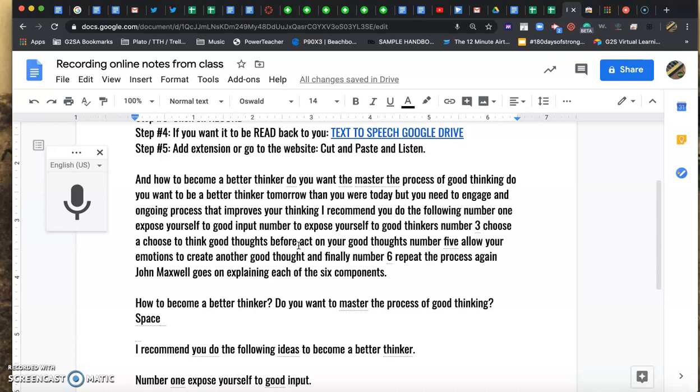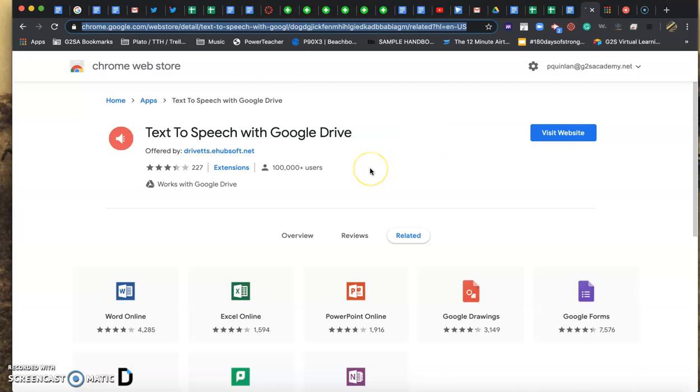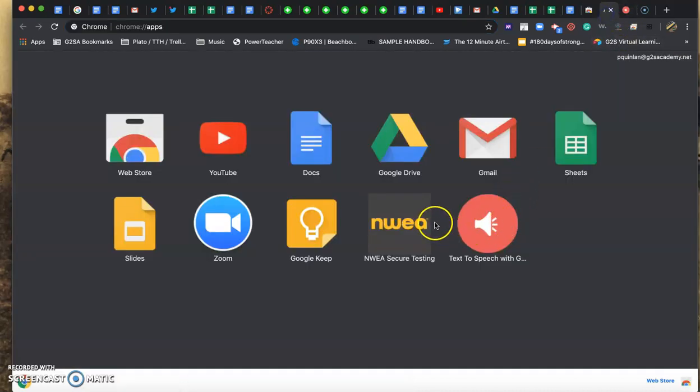So what do you do now if I want it to be read to you? That's another step. So there's a couple things you could do. You could go to your extension store, the Google Chrome store, and you can click on text-to-speech with Google Drive. There is an add-on extension. If you click on the extension, it'll automatically add it to all your other apps, as I did there.